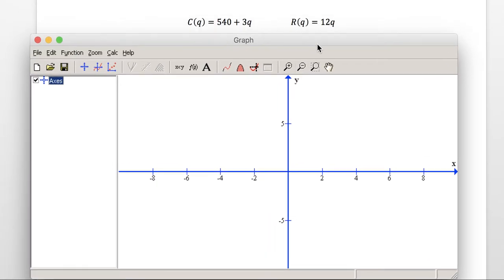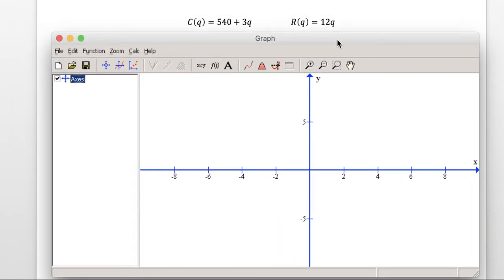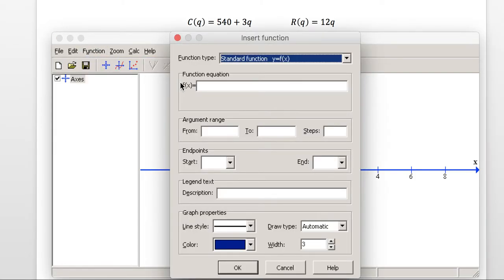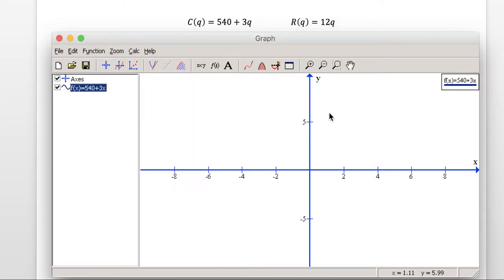So if you want to see what the functions are, I'll just move the graph over a little bit like this. So first, let's hit function and insert function. The first function will be our cost function. So I'll say 540 plus 3x. And for our purposes right now, I'm going to just let this go from 0 to 100. Press OK. Doesn't show up yet, but that's because the window's not set.